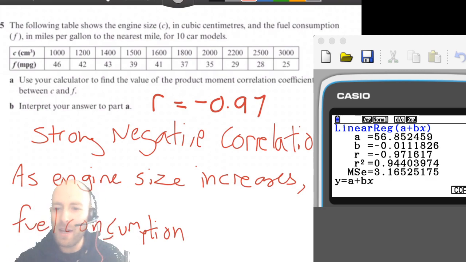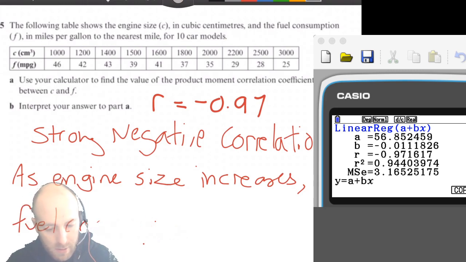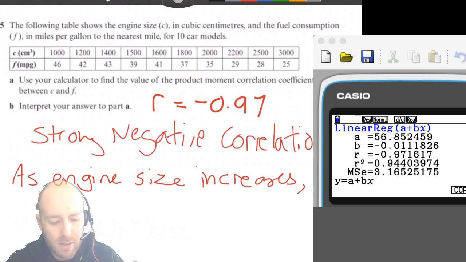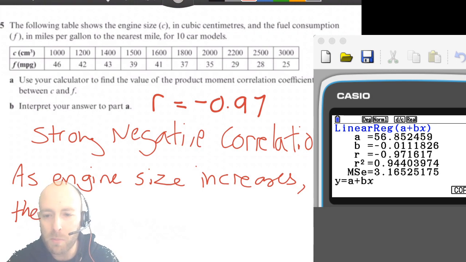This is a badly worded question, because they've said that F is the fuel consumption, but it's not really. It's the miles per gallon. Okay, so as engine size increases, yeah, I don't like that, because it's consuming more fuel, the fuel consumption increases. But it's very badly worded.